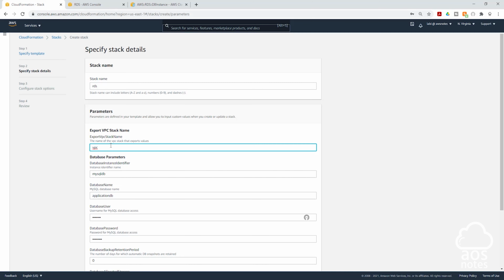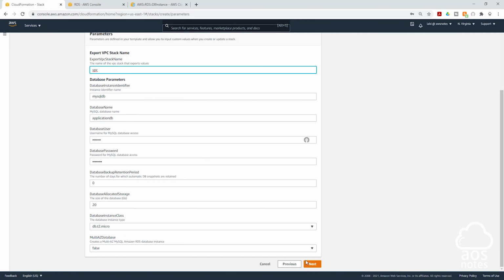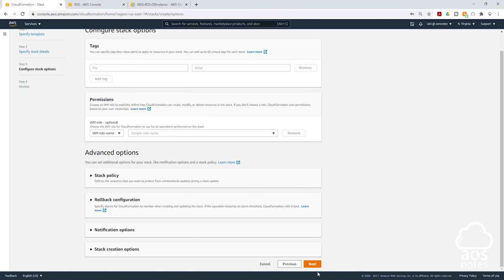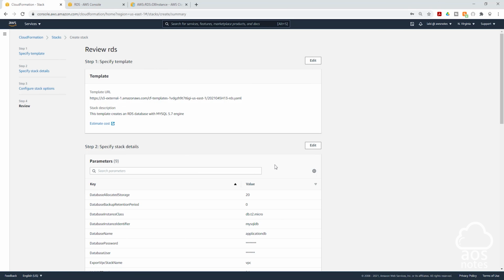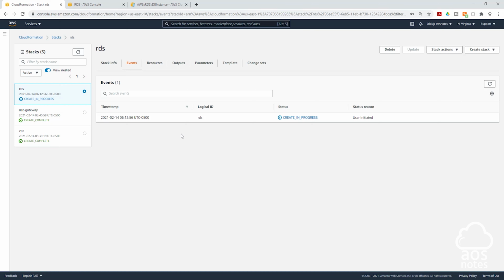And for the database parameters, these are the default values we entered in our template. You can change these default values before you create your stack, but I'm just going to leave everything as default. Scroll down and click next. And I'm going to scroll down again, click next. And I'll scroll down one more time and select create stack. And it is now creating our RDS stack.